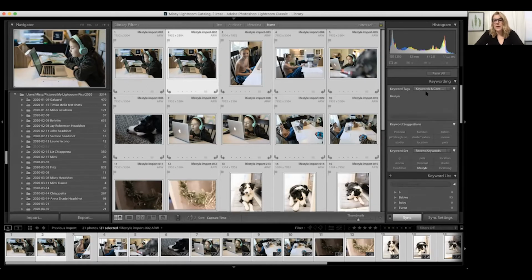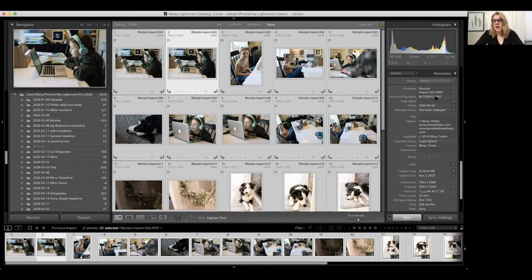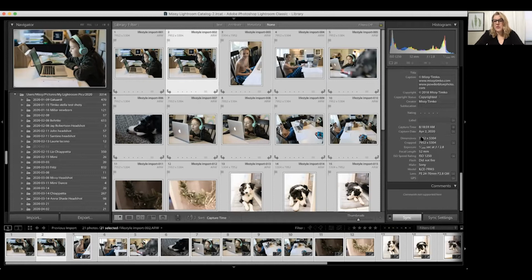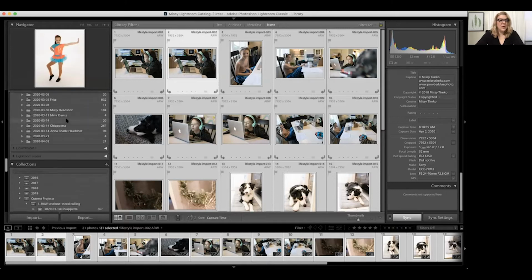And then you can keyword your photos here. You can see all of the keywords that I use. And then all the metadata is right here. So I have it set so that it puts in my copyright. Ooh, it's on the wrong one. You can see the dimensions of the photo. You can see whether you used a flash or not, what camera, what lens, all that info is embedded into the photo itself. And then again, over here is organization.